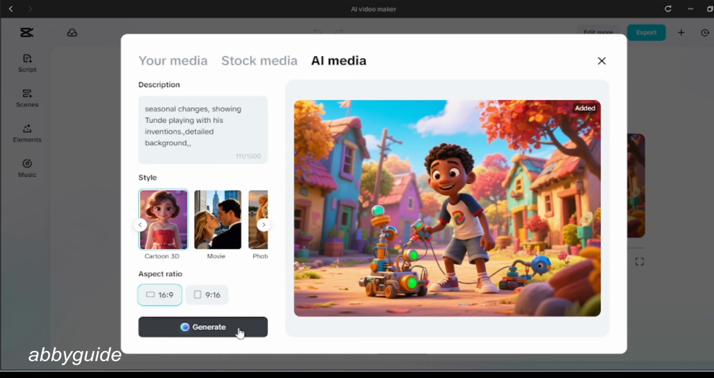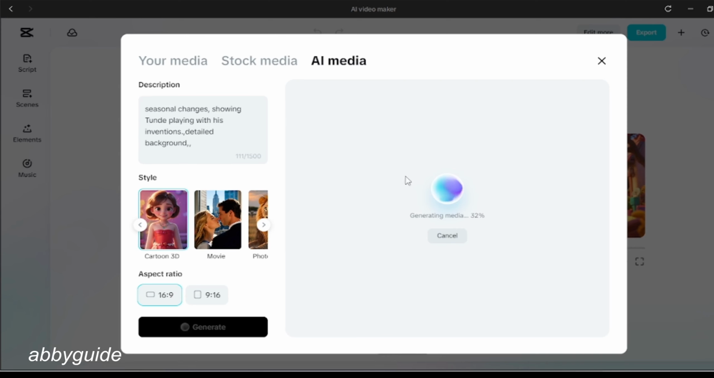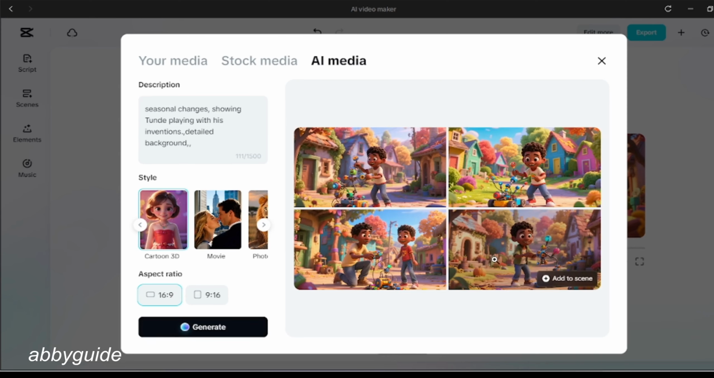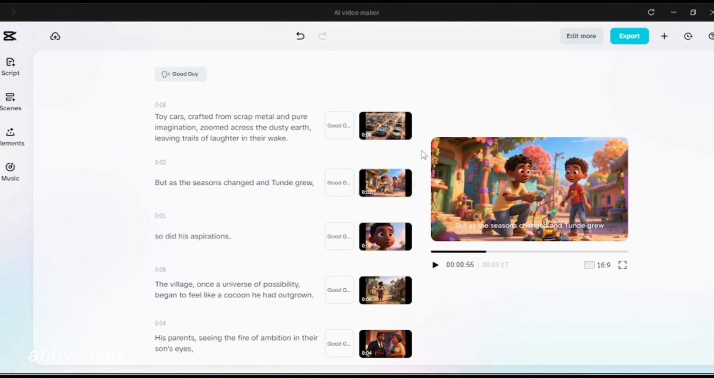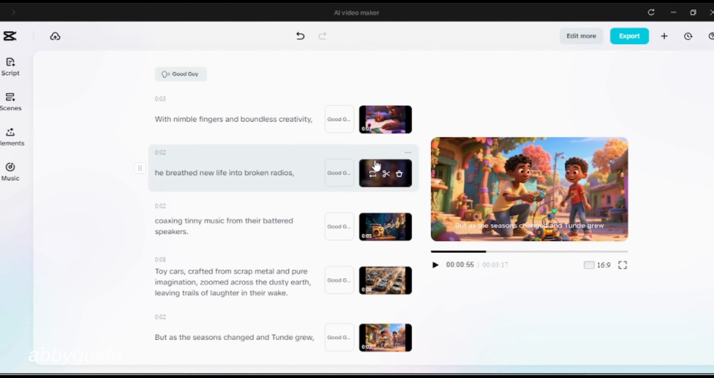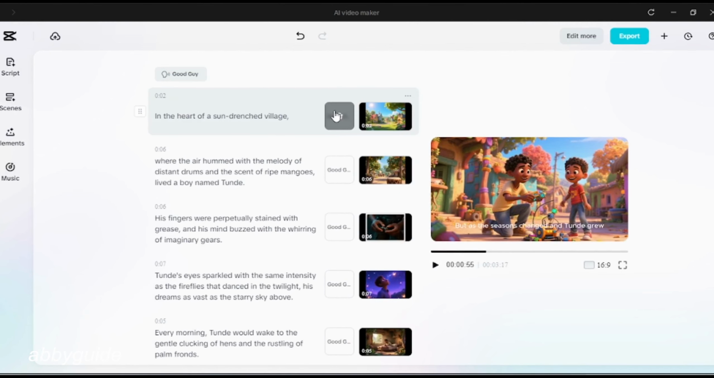If you want variation instead of editing the text, click generate to create a new one. CapCut AI Maker will generate 4 samples for you. So if you like it, you click apply scene to swap it in. Then it will replace the previous image. How cool is this? With the voiceover and the visuals in place, let us head to elements.